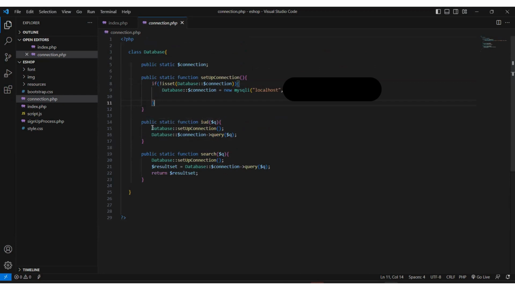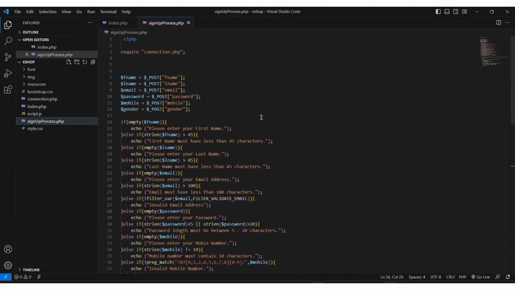Then we have a public static function called IUD. IUD is a function that needs a query in it, and this will be executed when an insert, update, or delete query is taking place. We also have the search function over here. Then if we go to signup process.php, I have used a very important statement, require connection.php, to connect the connection PHP file to the sign up process file.